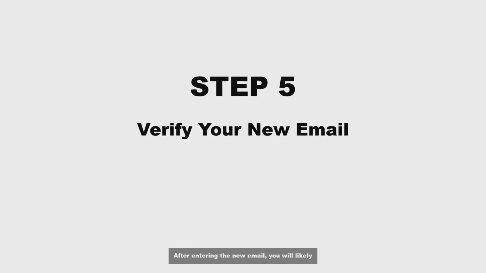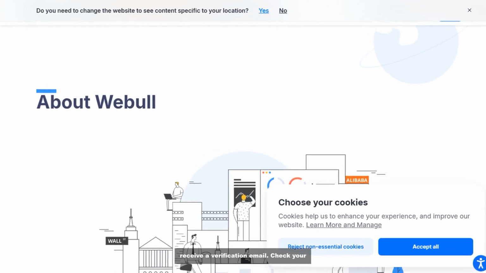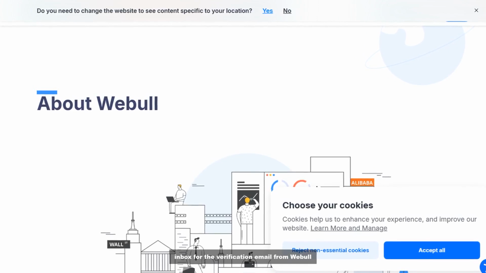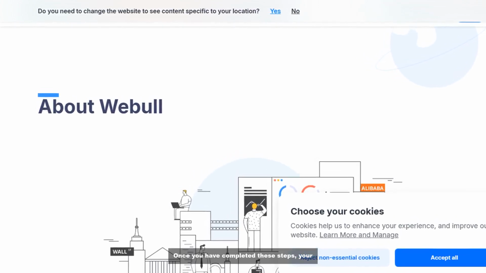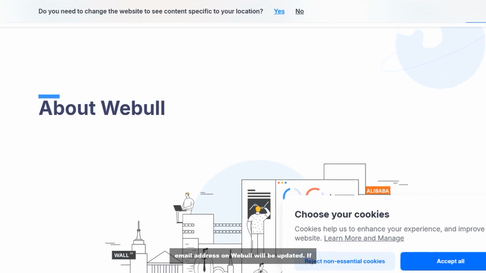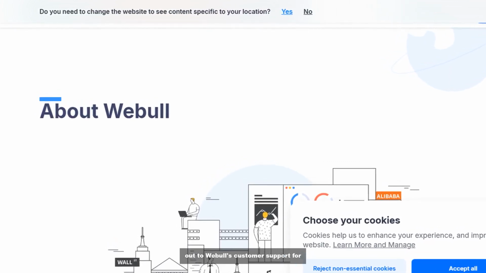Step 5. Verify your new email. After entering the new email, you will likely receive a verification email. Check your inbox for the verification email from Webull and follow the instructions to confirm the change. Once you have completed these steps, your email address on Webull will be updated. If you encounter any issues, consider reaching out to Webull's customer support for assistance.